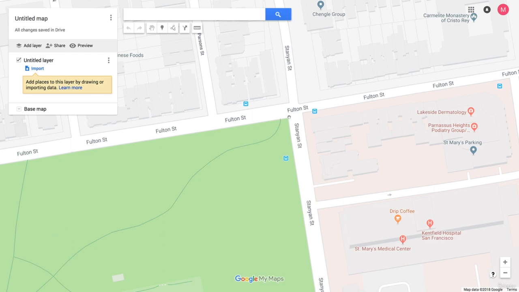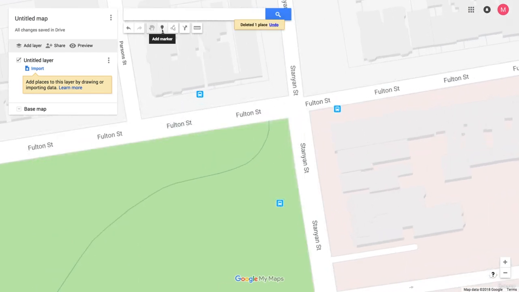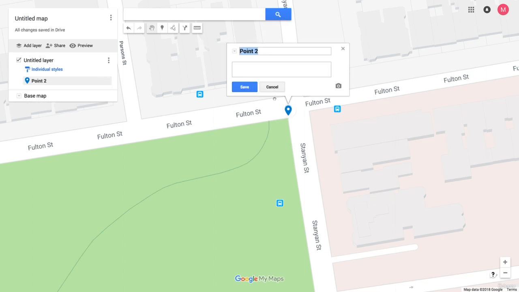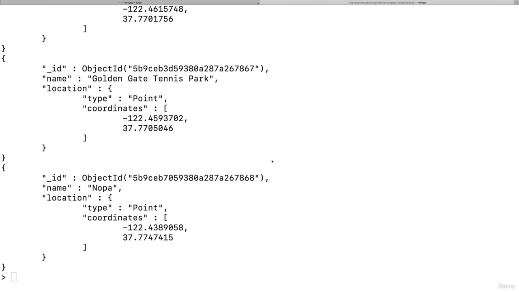So let's start here. Doesn't have to be perfect, but somewhere here will be my first place. So what I will do is I will add a marker here. I'll delete it immediately, but here we got the exact coordinates. So let's take that and let's use that in a future query.